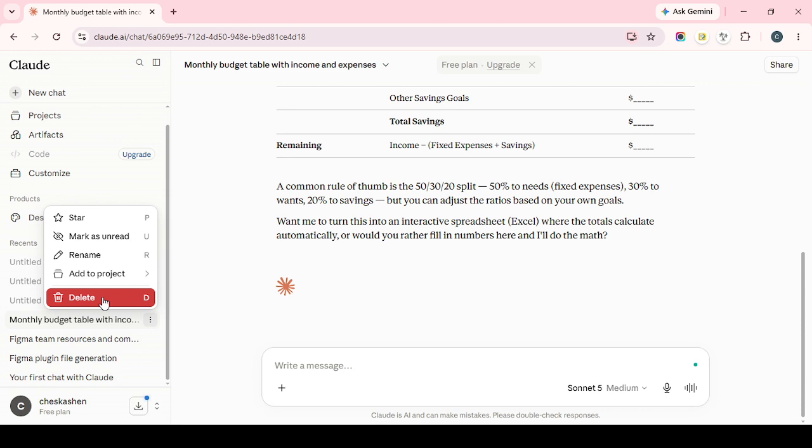Keep in mind that removing a file from Project Knowledge means it will no longer be available as reference material inside that project. So if you still need it later, you may have to upload it again. And that's how to remove a file from Project Knowledge in Claude AI quickly and safely.